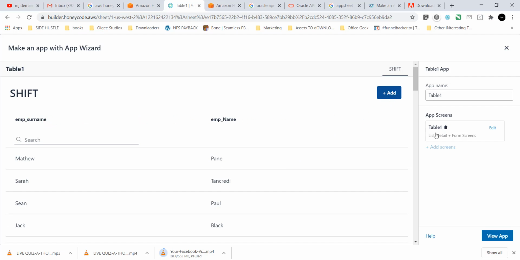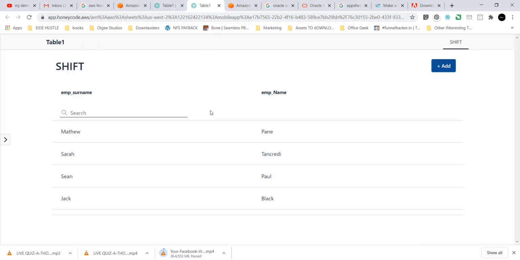I would like to rename these things. Maybe I'll do that later. Let me click on view app. Let's see it together. So this is it. What a very basic shift app with Amazon Honeycode looks like. So look at my staff. Look at their shift. Okay, and this is what they are seeing.